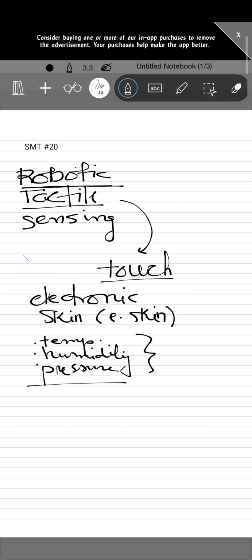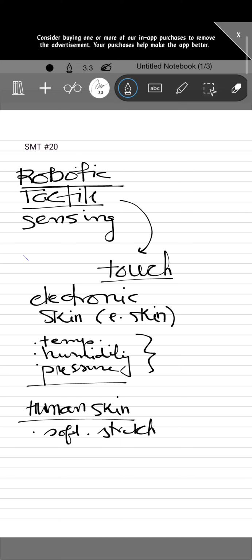Now, let's compare the human skin. If we go deep into the human skin, it has a soft and stretchable nature. So first of all, it is soft and stretchable, and secondly, it has the ability to transform external contact forces into its own deformation.